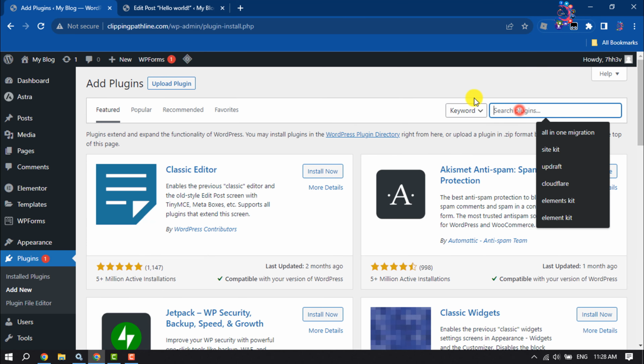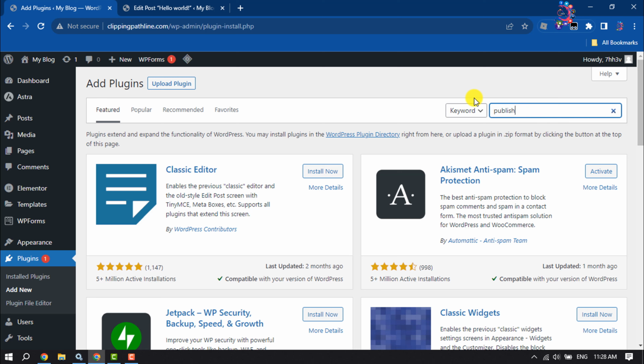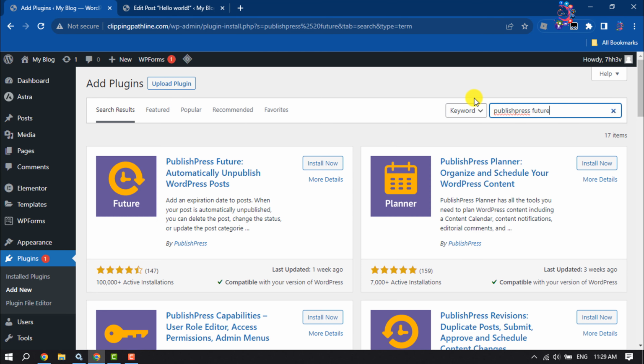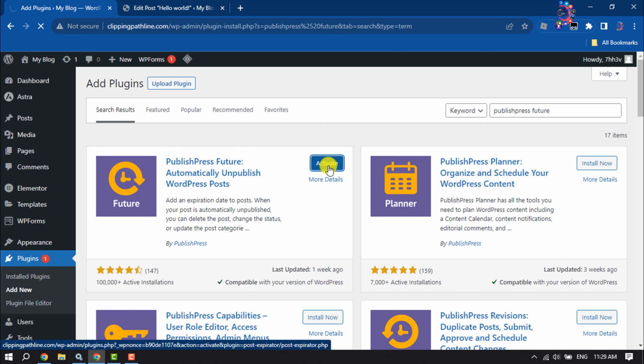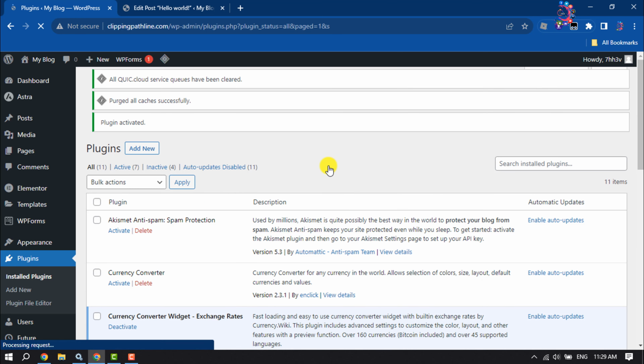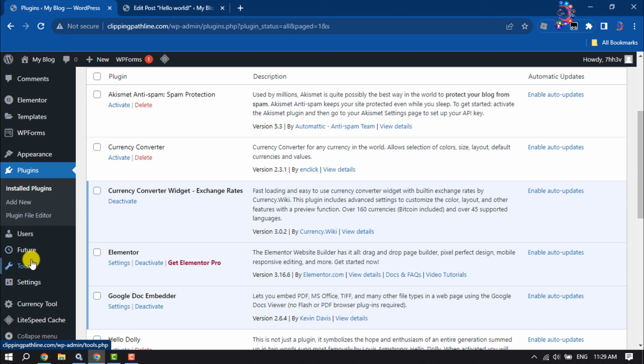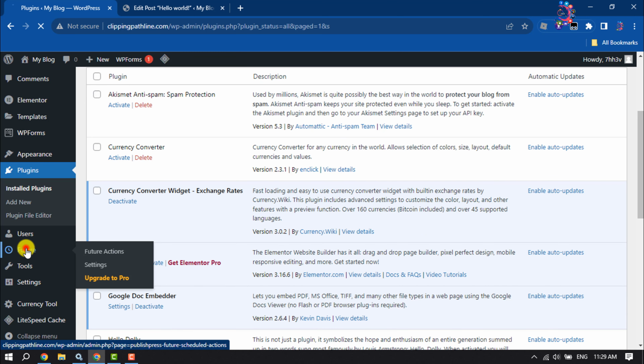And search here, PublishPress Future. You have to install this plugin, PublishPress Future, automatically unpublish WordPress post. Once the plugin is installed, make sure to activate it. And now here you will get the Future option. So click on Future to jump into the plugin settings page.